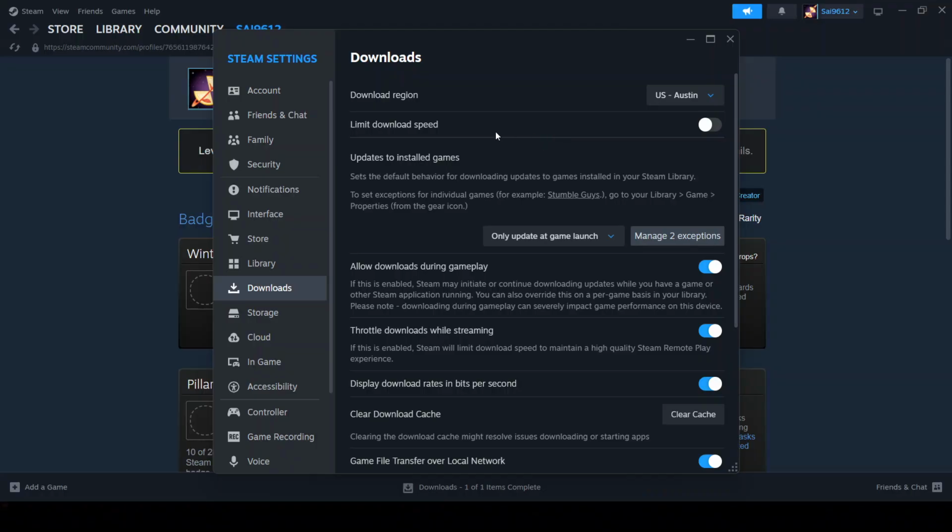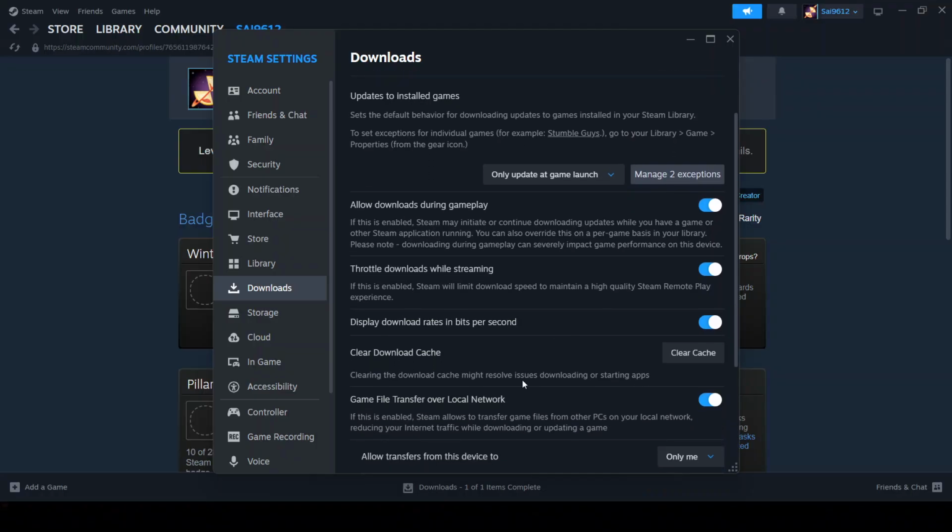Next, make sure Steam isn't holding itself back. In the same Downloads section, uncheck Limit Download Speed so Steam can use your full connection. While you're there, click Clear Download Cache. This flushes out temporary files that can cause stuck or slow downloads. This does not remove installed games or your library, it only refreshes temporary data. Steam will restart when you do this, and you may need to sign in again, which is normal.